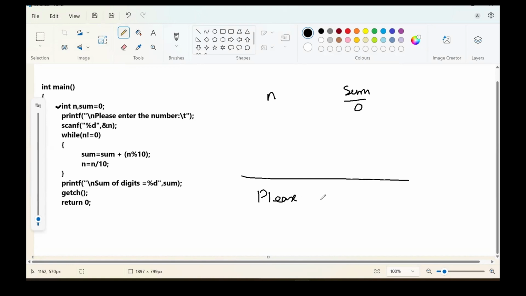So it will ask us, please enter the number. We enter 345. Scanf reads it. Now the while: is n not equal to 0? Yes, it is true. If it is true, then what happens? The body of the while loop is executed.